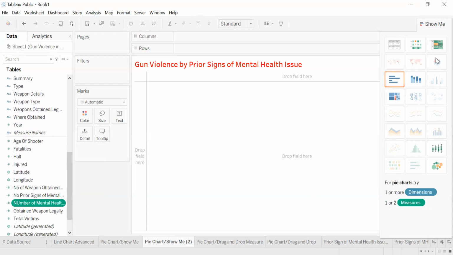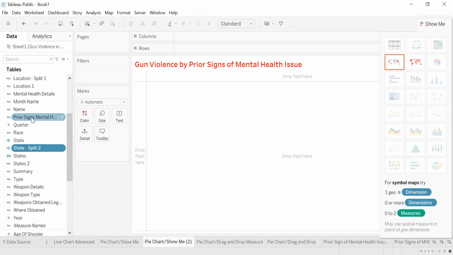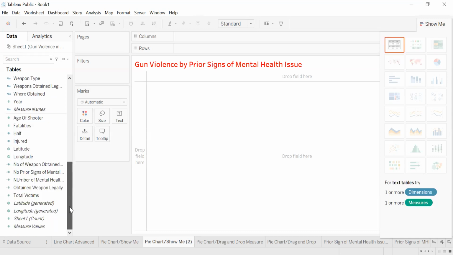Now it's not active because Tableau is not recognizing that as a measure. So I have to change it to a measure if I actually want to use it. That means I can't use that particular variable. So let's continue with what we were doing the other time. Let's go back to that. We have prior sign of mental health issue. Let's click the control key and take total victim.